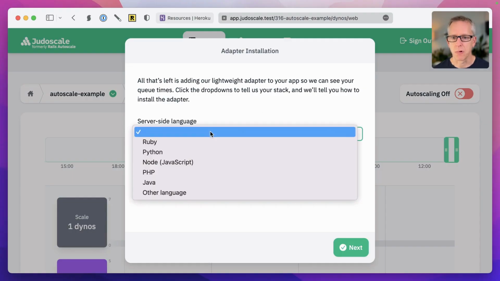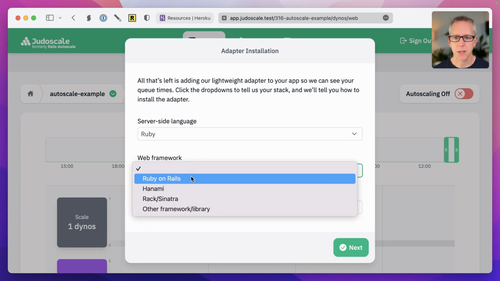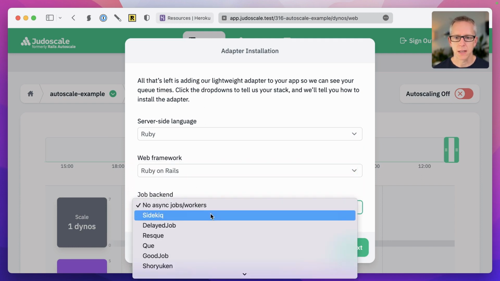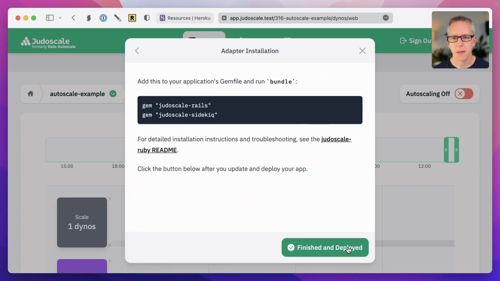Now, the first thing Judoscale is going to ask us is a few questions about our tech stack, the kind of web server we're running, and if we have a background jobs processor going. And it needs this so it can give us the right instructions to install the adapter. So I'm going to tell it that I'm running a Ruby on Rails application with Sidekiq. And now I get those instructions. Of course, these instructions would be different if I selected a Python or a Node application.